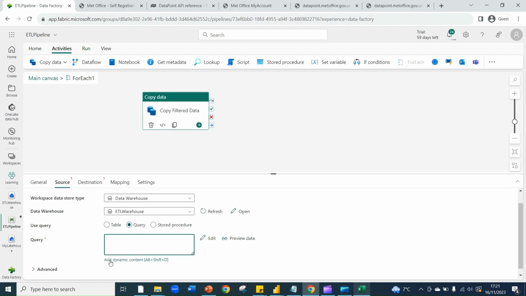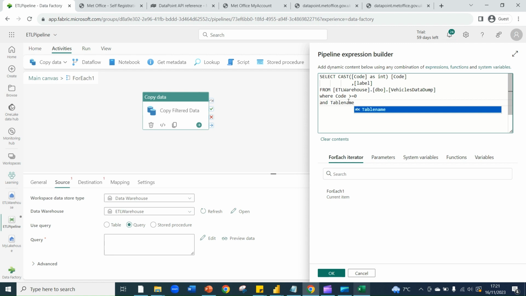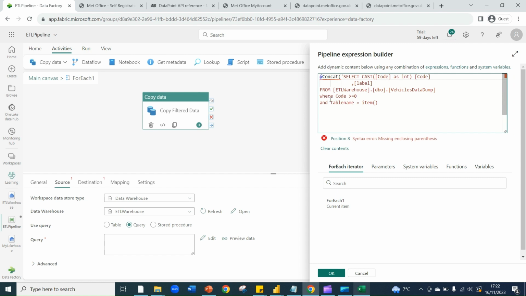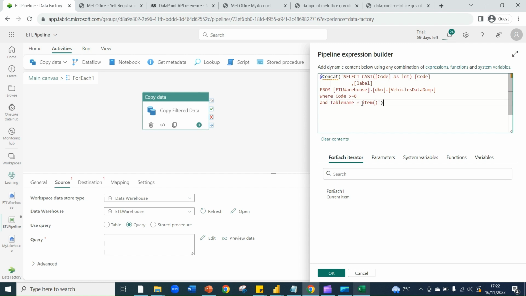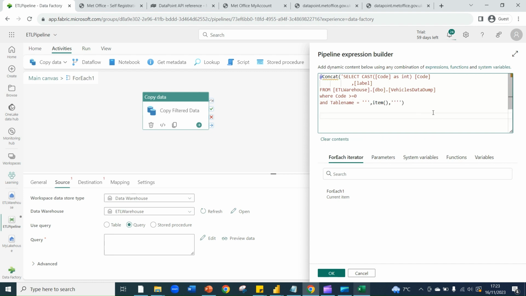Here in the query, I'll click on add dynamic content and paste it here. Also, I need another filter condition to filter table name equal to a specific table name that is passed as a variable in here, right? For that, I'll go into the for each iteration and select for each, so that the item will come in here. And we need to concat all these and make it a dynamic SQL. Right. And click OK.